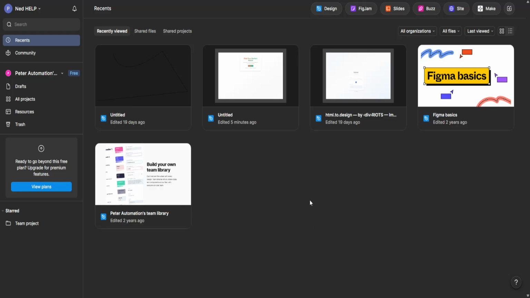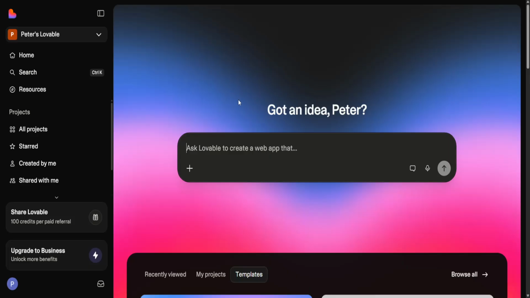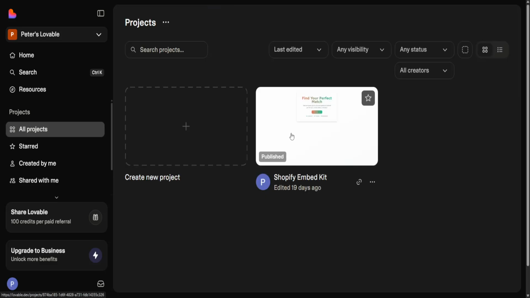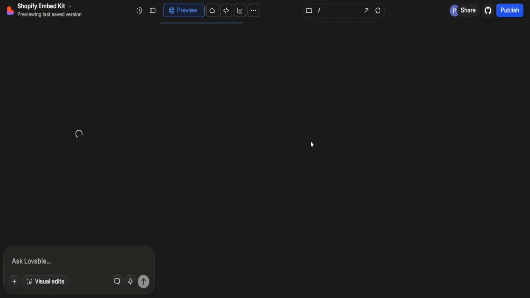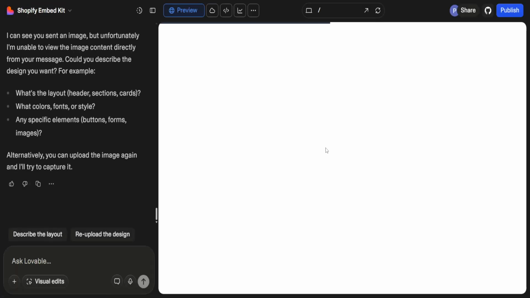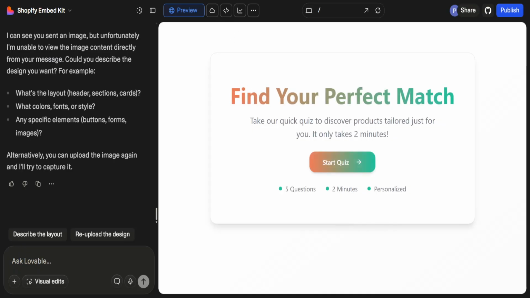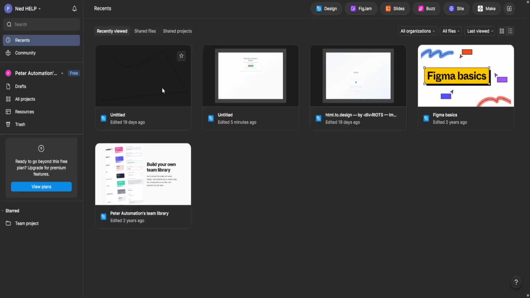How to import a design from Figma to Lovable AI. Open up Lovable AI, then click on All Projects and open up the project which you want to import a design from Figma to. Now go to Figma and select your project.